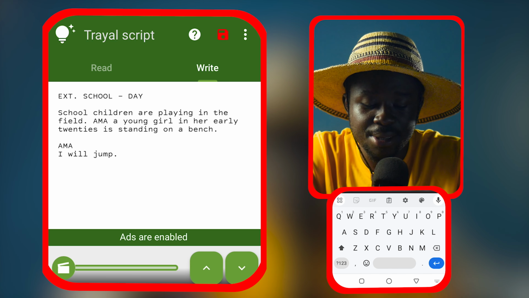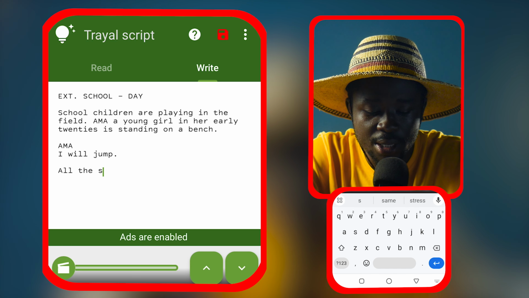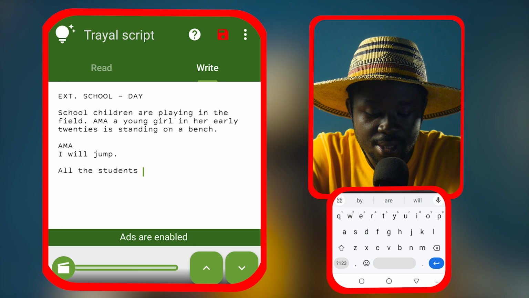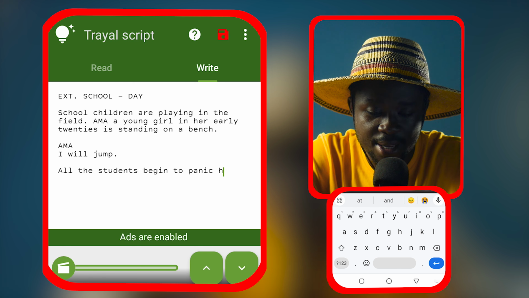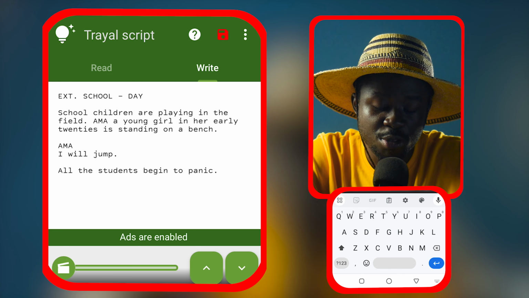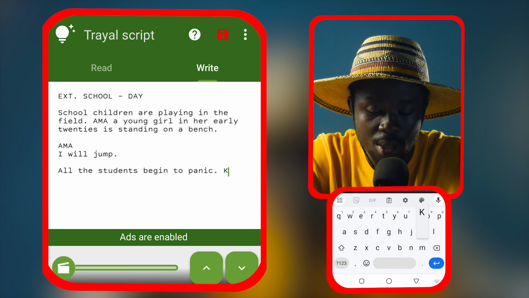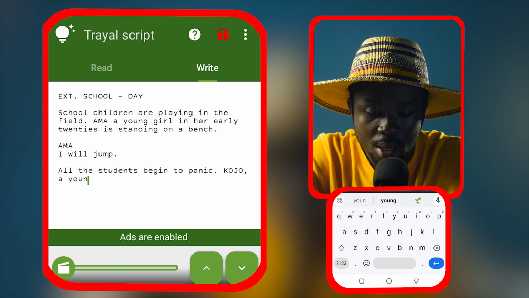Then maybe we write another description. All the students begin to panic, right? Then maybe Kojo, that's the first time he appears in the script, so let's write it in caps. Kojo, a young, handsome guy, steps forward.